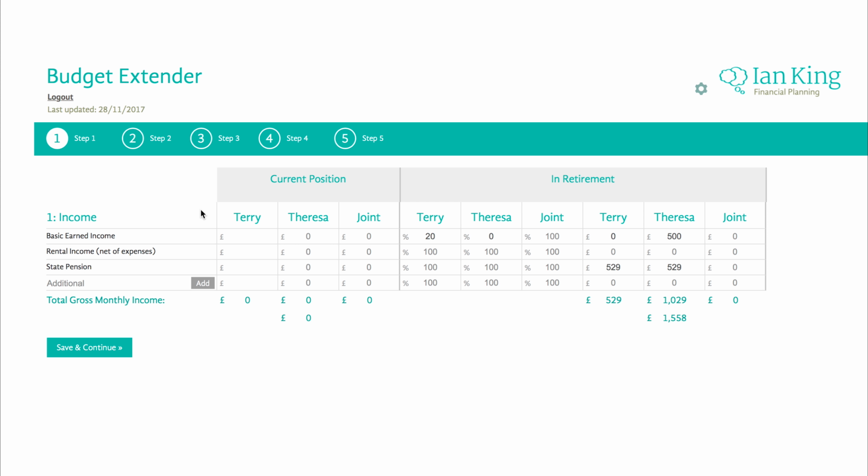Once logged in, you will see that there are 5 steps to the budget extender, and you can navigate between the steps by clicking on the numbers across the menu bar. You should note that if you have made any changes within any of the 5 steps, you should click Save and Continue to move to the next step.